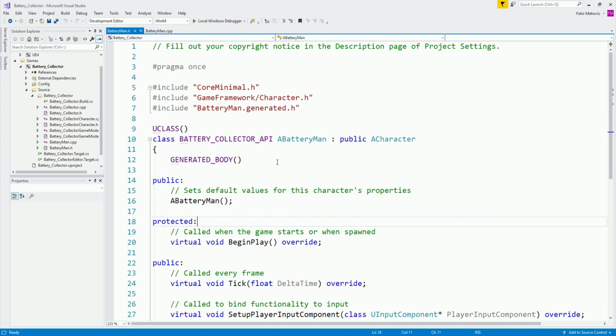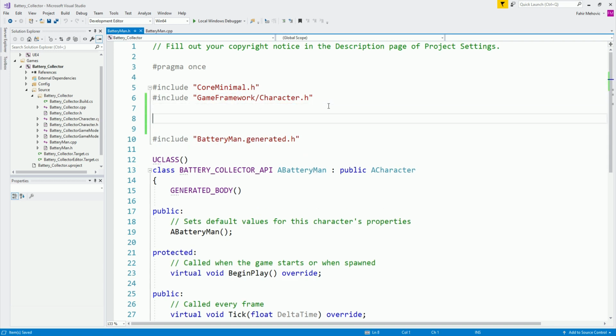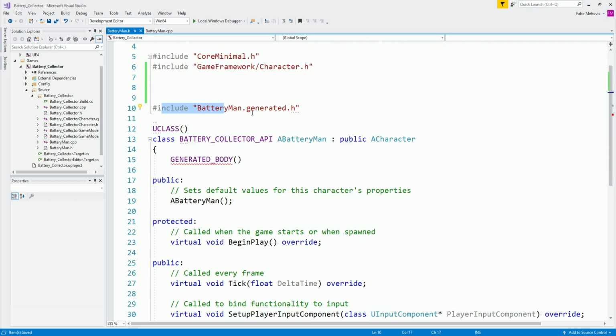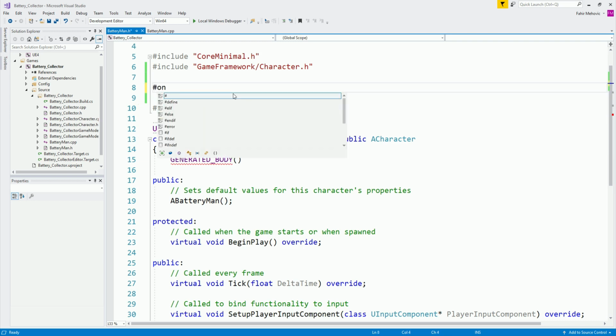So let's go into the batteryman, and before I proceed, as you can see, we can include frameworks and classes that we want to use. Make sure that when you include new classes, you include them above the .generated.h file of your default class. What does that mean? Here I created a batteryman class, and automatically we have a batteryman.generated.h file. If I created a Carl class, then we would have a Carl.generated.h file. So make sure that above this file you include anything else that you need.